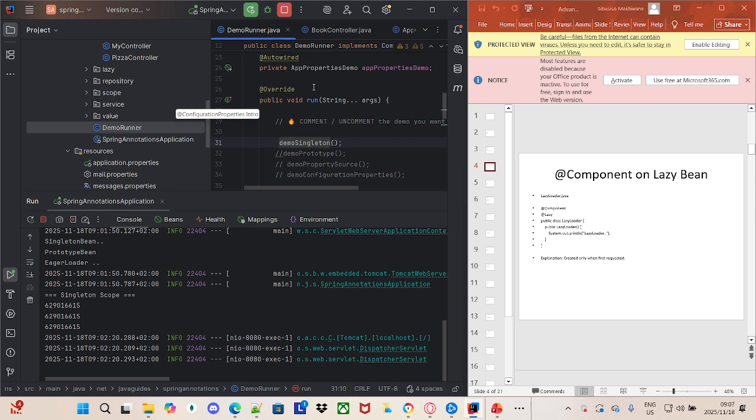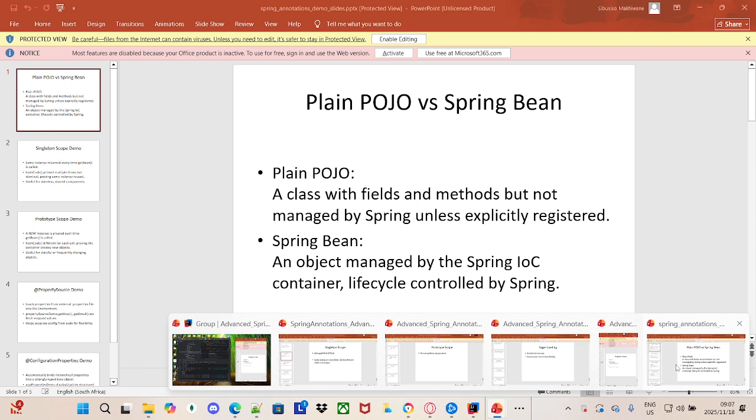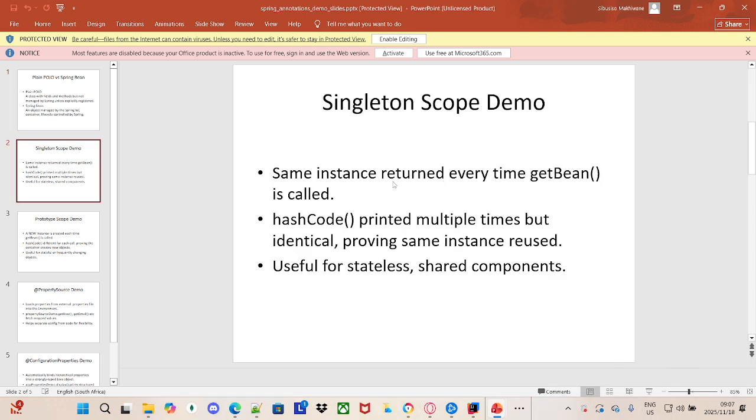So as you can see, I have my demo singleton. Inside my singleton scope, one instance is shared per application. To get into more detail, the same instance is returned every time getBean is called from the book controller that I showed you. So the hashCode method printed multiple times is identical. It proves the same instance is reused, and it is useful for stateless shared components.